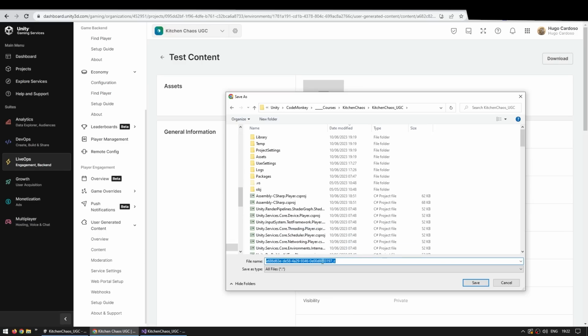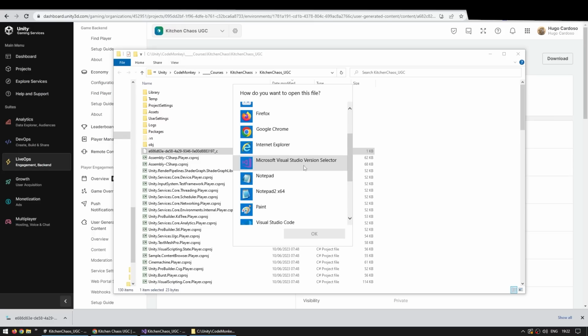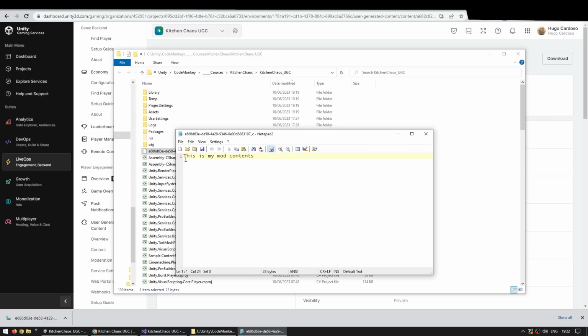And note how this does not have a .text extension. Like I said, content can be whatever you want. What we are downloading here is really just some bytes. So this could be an entire level, or a game mode, or a brand new weapon. Or in our case, we know we just uploaded some basic text. So if I just open this file with Notepad, yep, there's our mod text.